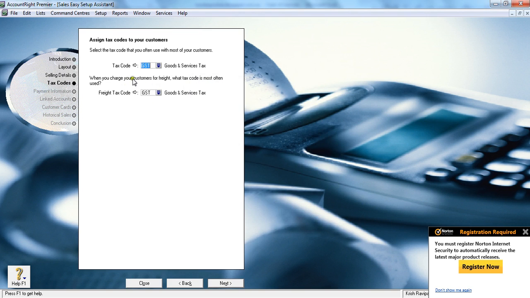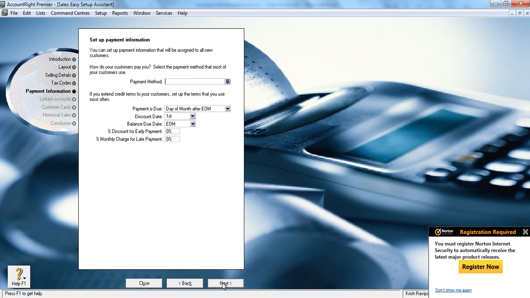Sometimes when you're sending stuff to your customer, you might charge a freight as an income. So it's asking you what the freight code should be. In some cases, if you're doing the freight overseas, it will be NT or FRE. But once again, get your tax accountant's advice on this one. In this example, I'm leaving that as GST. Okay, so let's go next.